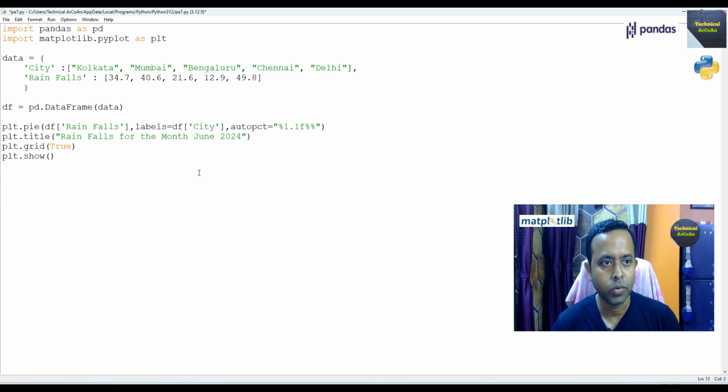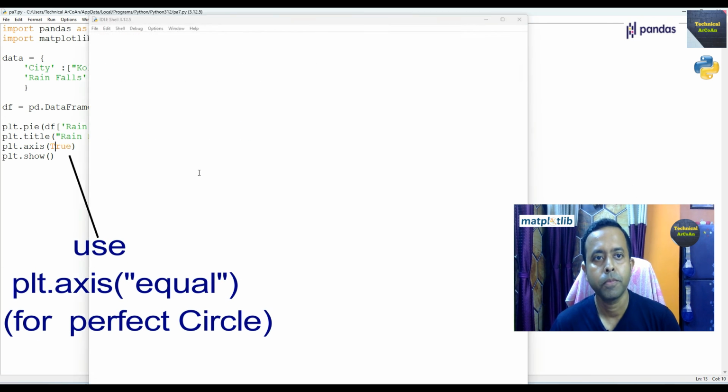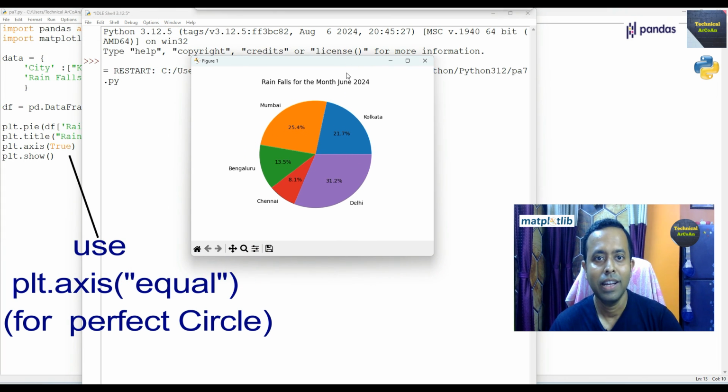Grid is also no longer needed, but we replace grid with another method, axis, and then write True, save it, and press F5. Just see, it shows the data in a visualized format as a pie chart. Each section is in a different color and shows what percentage of the rainfall given in the data set, visualized in a pie chart, right?